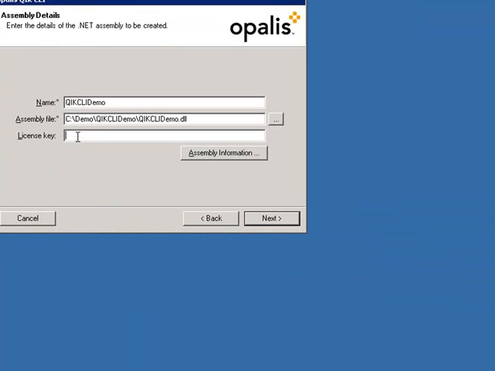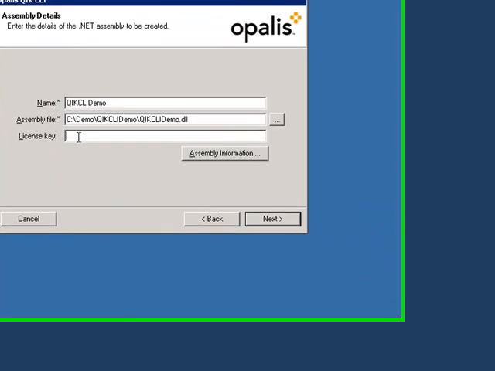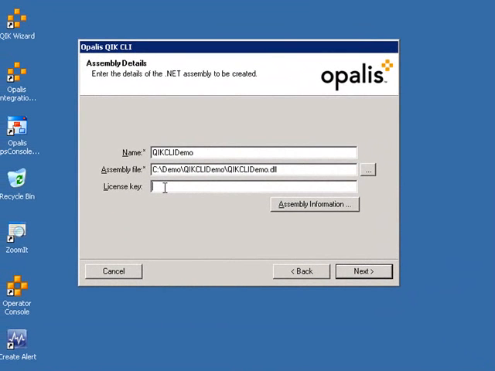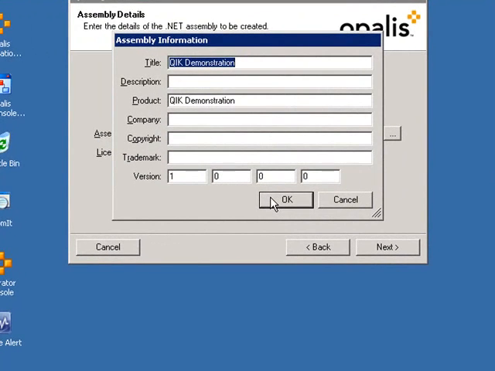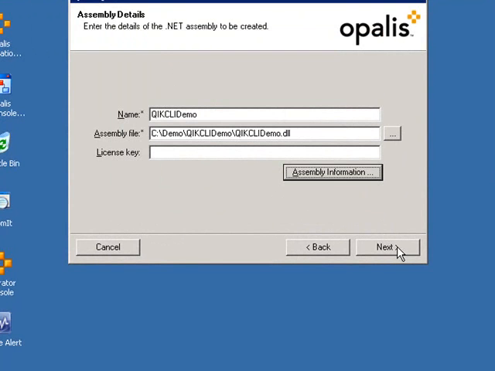Save. I don't have a license key for this, but if I wanted to lock it down to a license key, I could put a GUID in here. I also have the option to add more assembly information, and if we look into here, we see all the things we can add, including versions. We're not going to do that for this exercise, but you certainly have the ability to do so. Now we proceed to the next step.